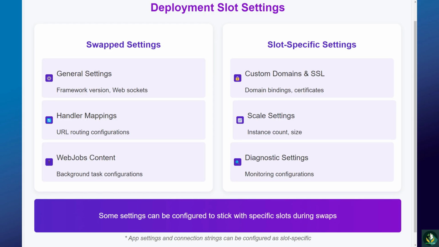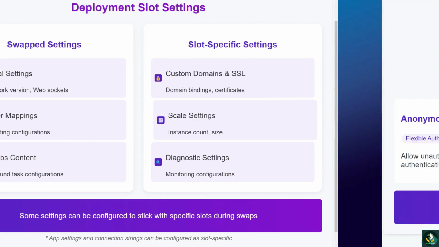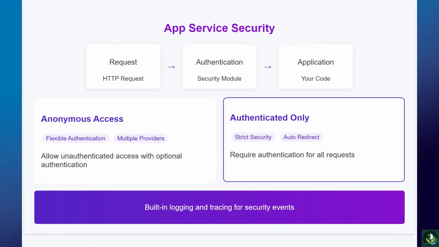The key is to strike the right balance between settings that should move with your application and those that should remain fixed to specific environments. Azure App Service provides a robust built-in security framework that simplifies the implementation of authentication and authorization in your applications. Let's explore how this security infrastructure works and how it can protect your applications effectively.